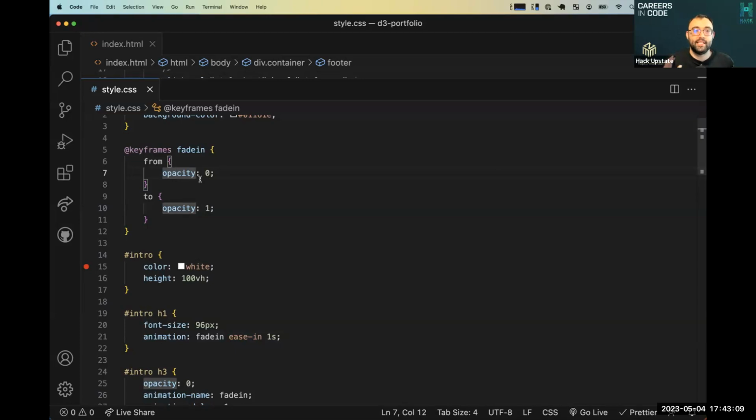The opacity is between 0 and 1. So 0 is obviously 0%, 1 is 100%. And then if you wanted it to fade in, but only get to like half percentage of opacity or 50%, you could do 0.5 here, and that would be the equivalent of 50%.